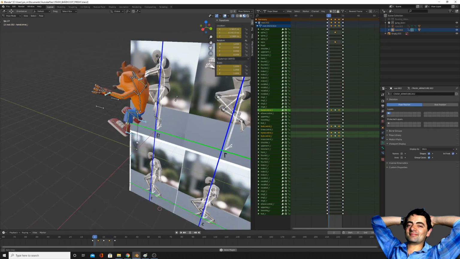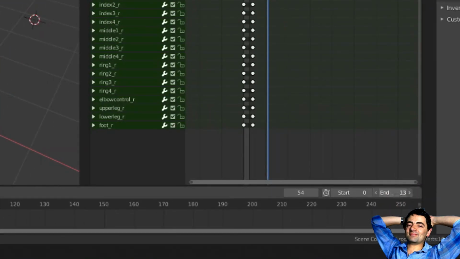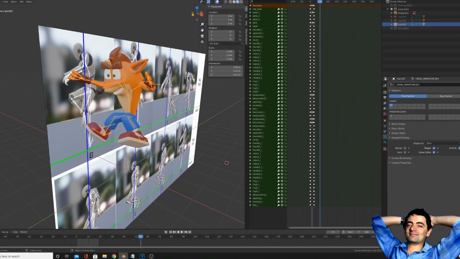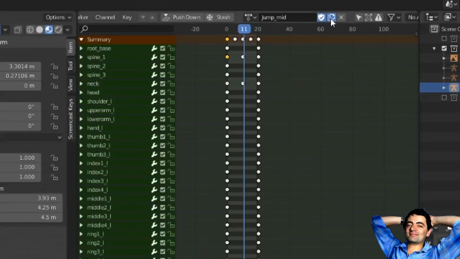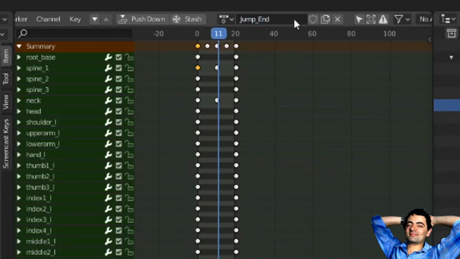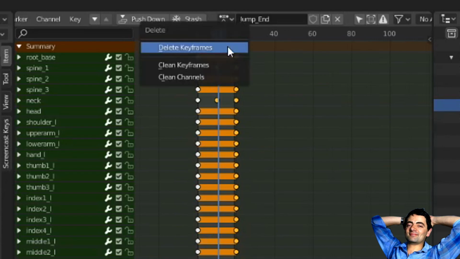Tweak your animation until you're happy with it and it looks like your character's falling through the sky. Then set your timeline length to 19. Now we're done with the loop, we can finally work on the end. So create a new action and call this jump end. Alt click and delete all the keyframes except for the ones at frame 0.